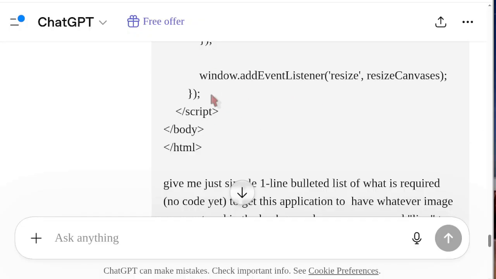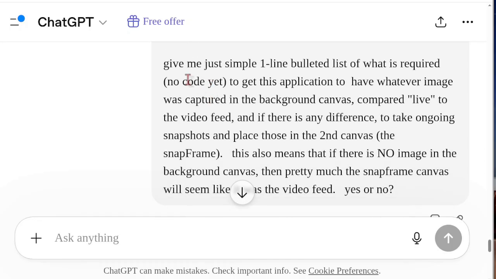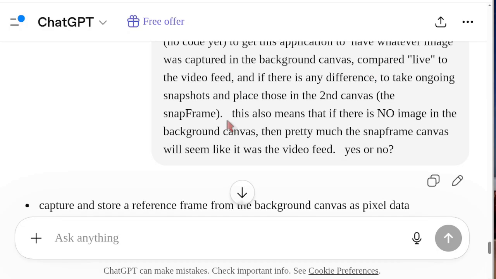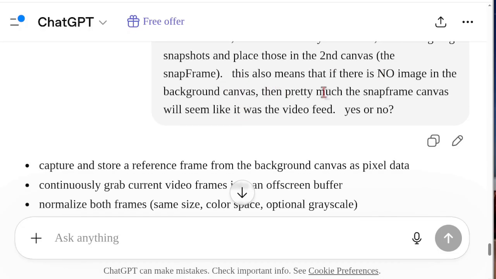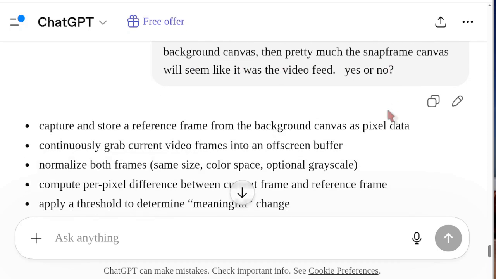I have the full code pasted in, and here's the prompt. Give me a simple 1-line bulleted list of what is required, no code yet, to get this application to have whatever image was captured in the background canvas compared live to the video feed. And if there's any difference, to take ongoing snapshots and place those in the second canvas, the snap frame. This also means that if there is no image in the background canvas, then pretty much the snap frame canvas will seem like the video feed, yes or no.